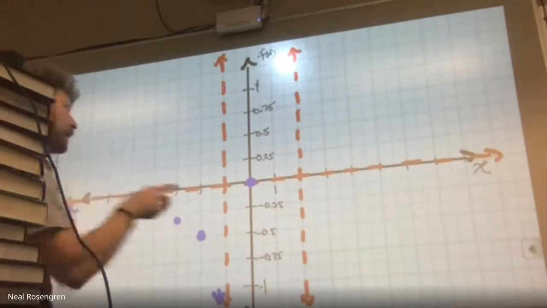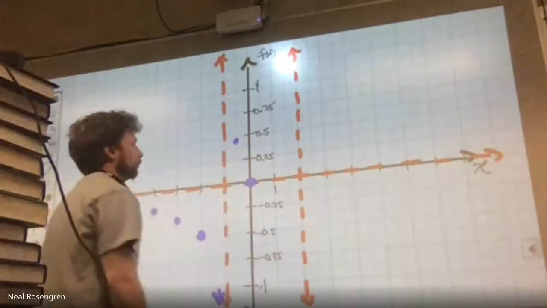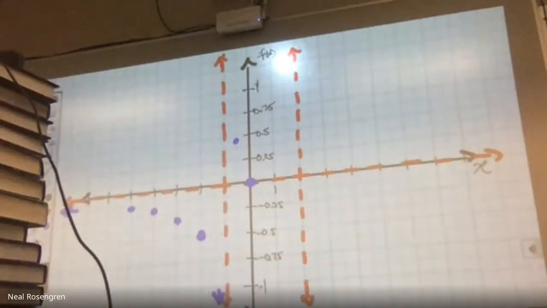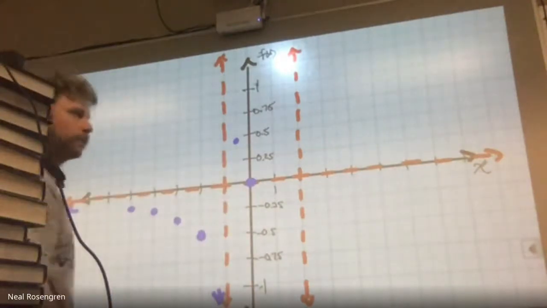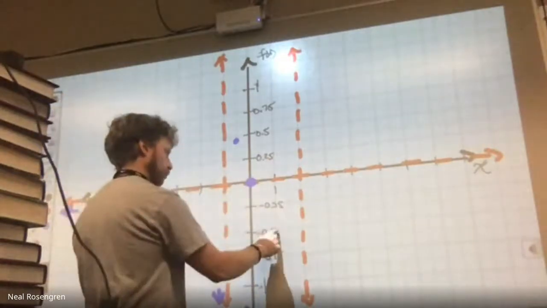But what's happening in between these asymptotes, I'm definitely going to need some info for sure. So I've got the -1/2 and I got 0.4, so that's right there. And then between 0 and 2, I've got 1, -0.5.